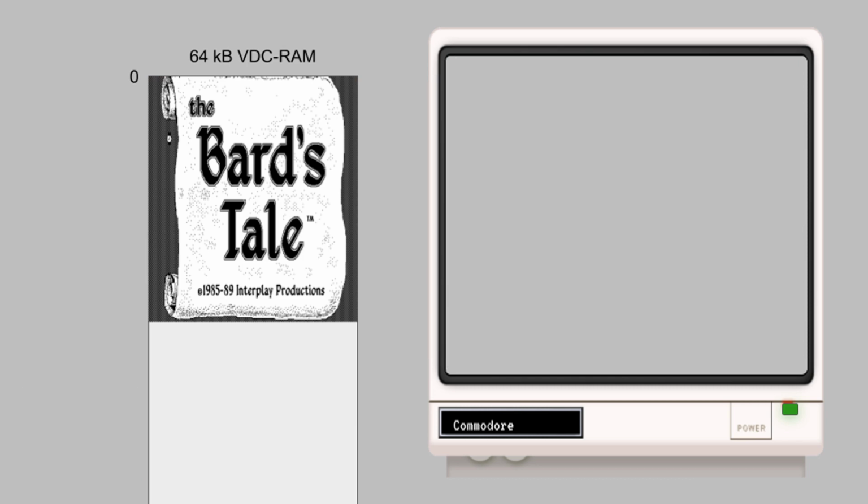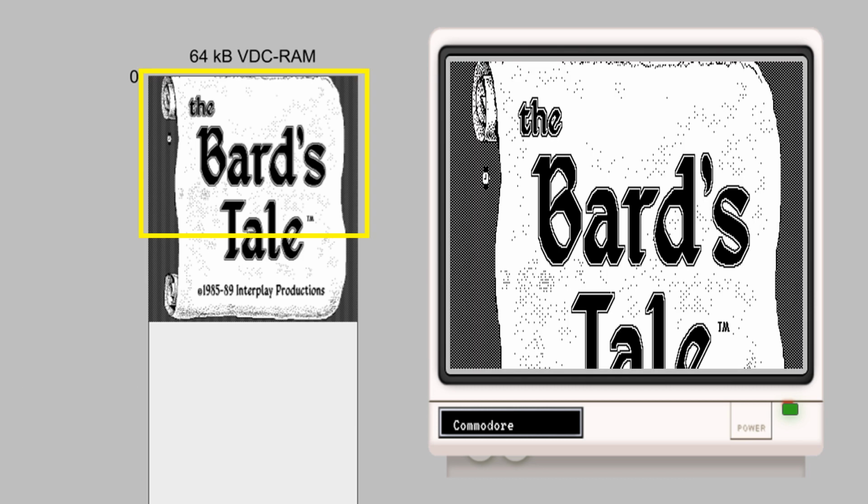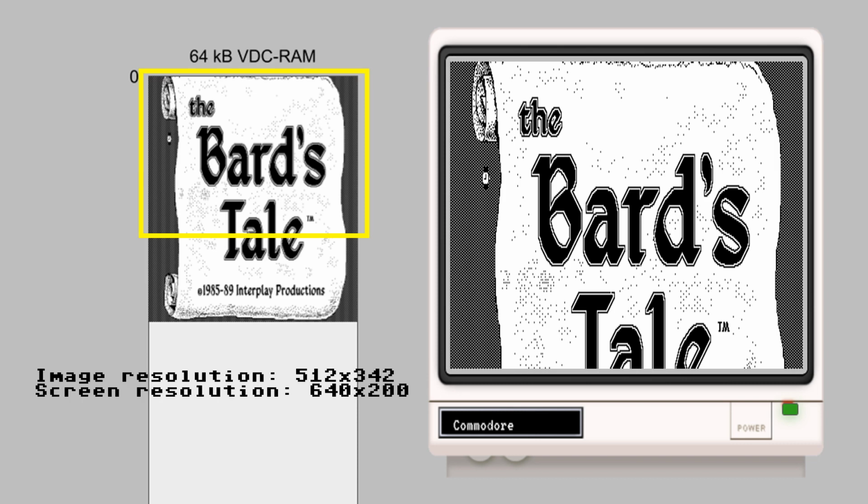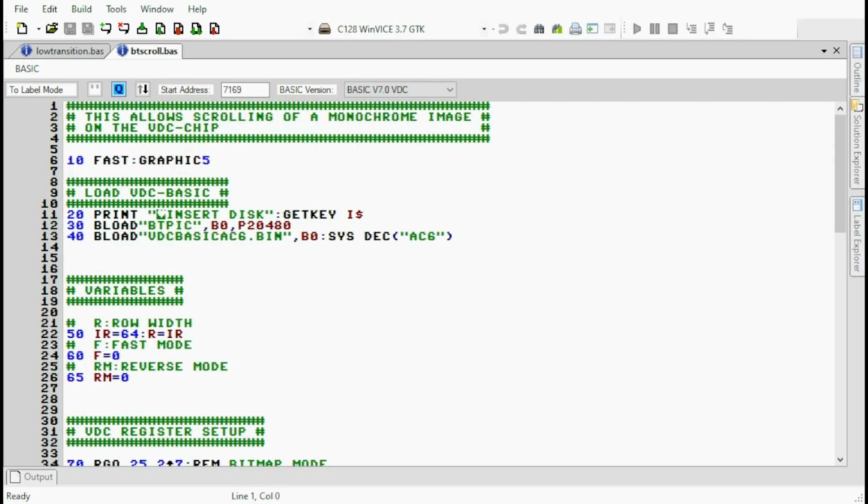Actually, I'll use monochrome mode to demo this, as we didn't use that mode yet. I took the title screen from the Bard's Tale's Macintosh version, which is black and white, and the native resolution of the first Macintosh is 512 by 342. That's an easy fit horizontally, but not vertically. So let's just load this image and make it scroll up and down.